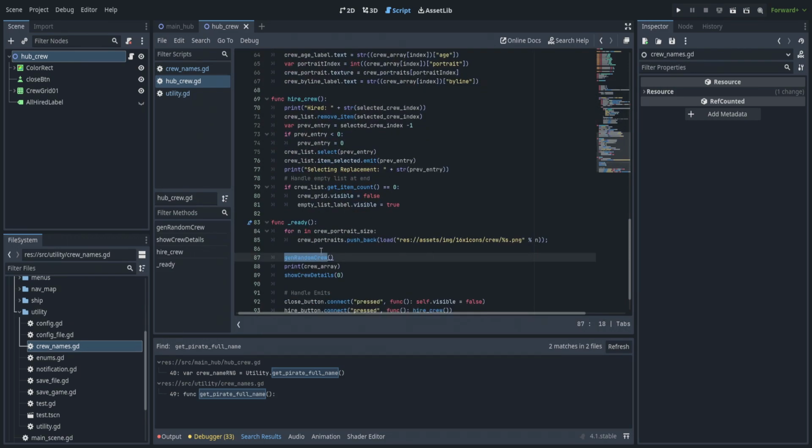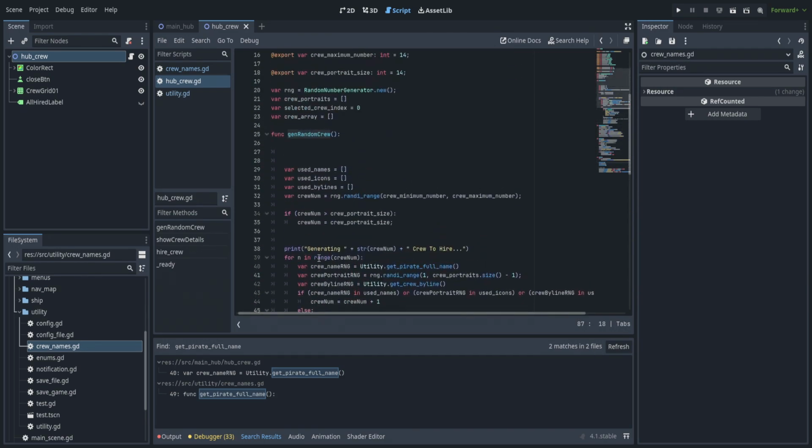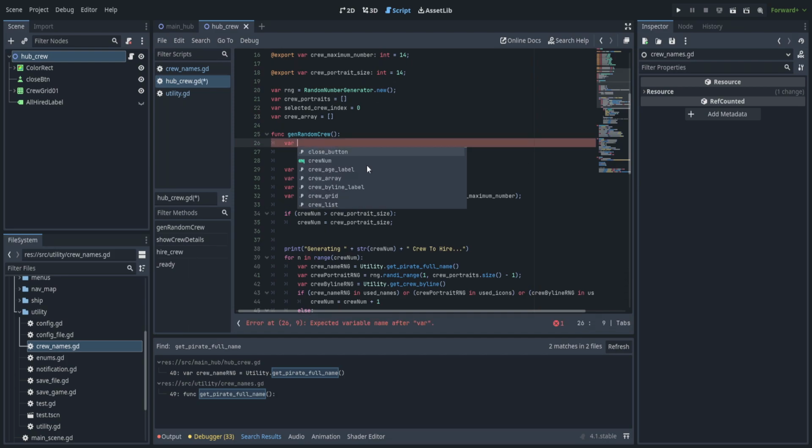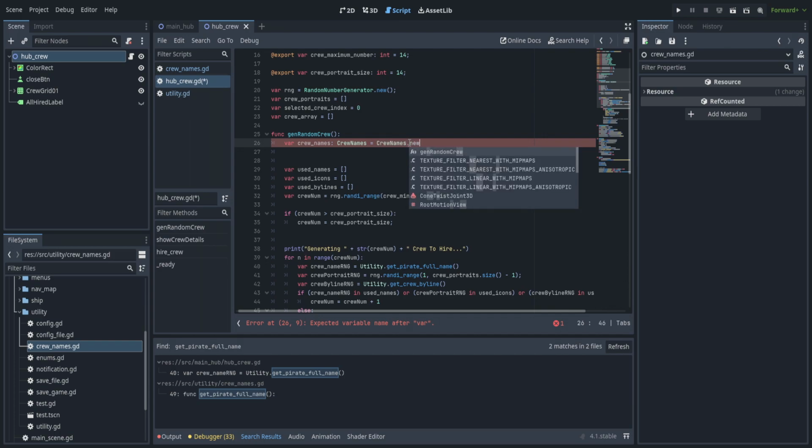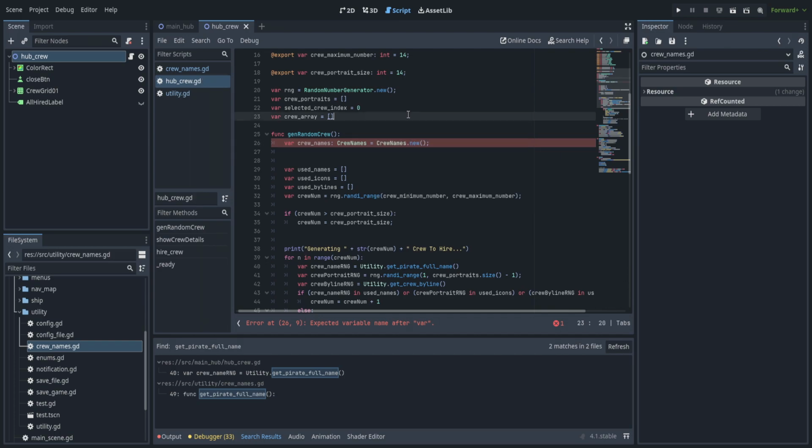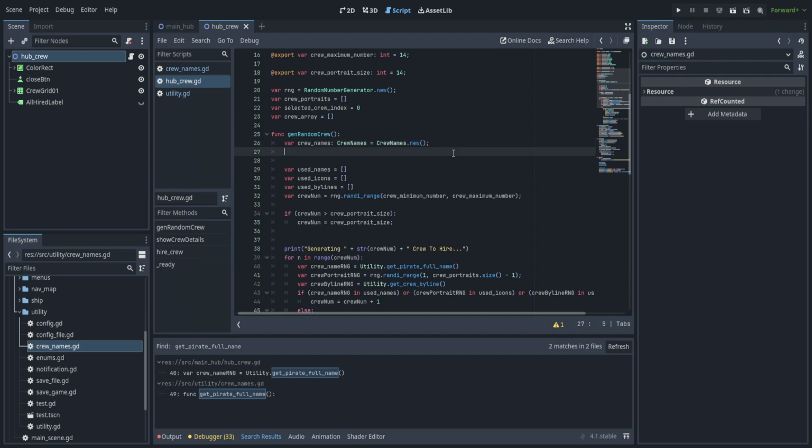So when we call generate random crew, it's only calling this function once, which is what we want. So what we can do is establish our crew name generator, like right here. We can make a new instance of it. We'll call it crew names equals crew names dot new. And what new does is it makes a new instance of the class, loads it up, puts it into memory, so on and so forth.